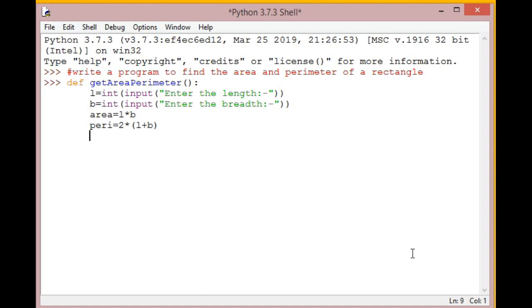Now I need to display the output. So what I will write is print, the area is, and now that's it, my friends. This is done.